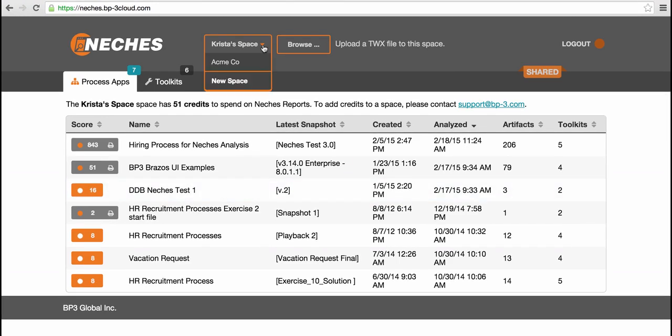Let's look for a moment at account administration. Each user of Neches can have multiple spaces. Think of spaces like folder structure on your computer that allows you to grant read and write access to different users. Let's move to a space with no process applications.